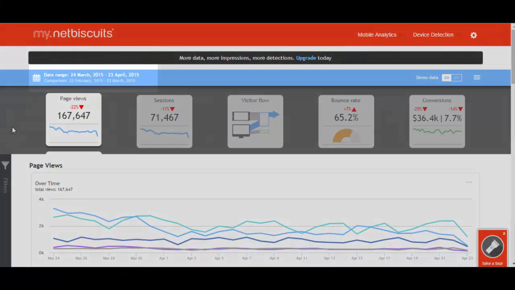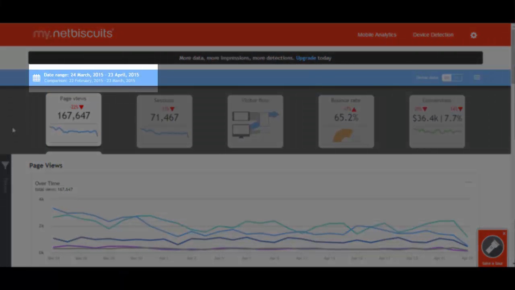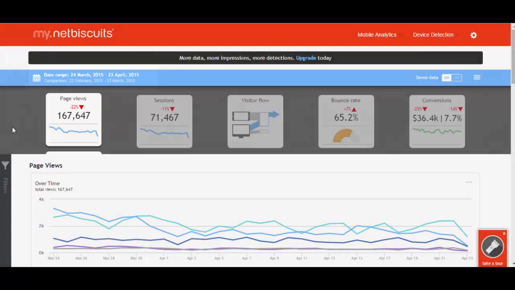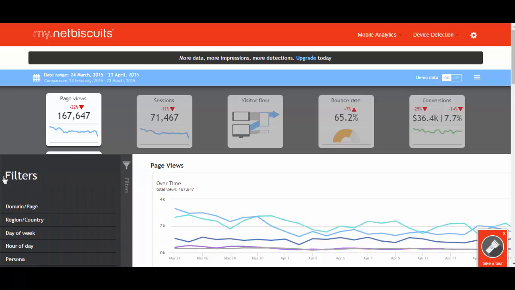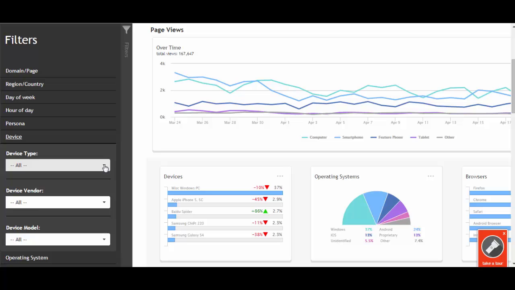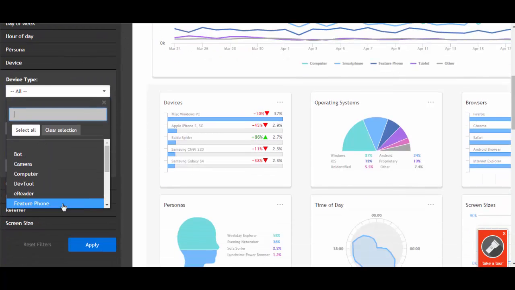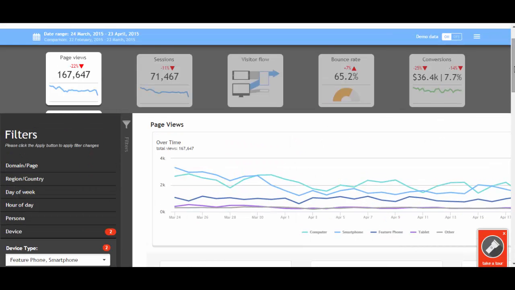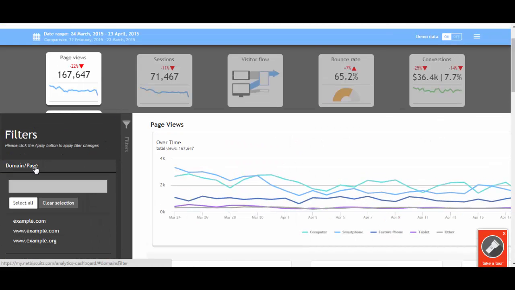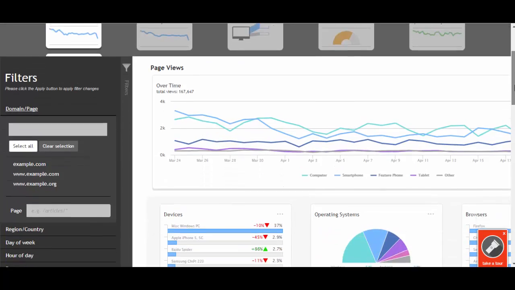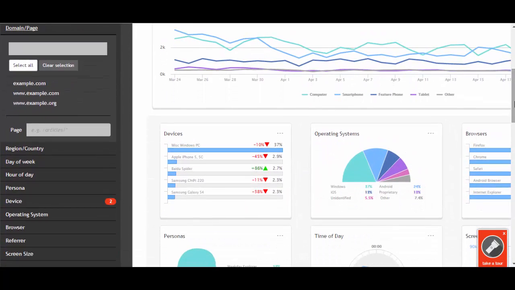Launch Netbiscuits Analytics and set your date range to give you enough data to work with, let's say the past 30 days. Now open up the filters section at the left-hand side of your screen and choose the following options. 1. Set device type to feature phone and smartphone. 2. Under domain, select your website if the code is installed on multiple websites. 3. Now copy and paste the URL of your first landing page into the page field.